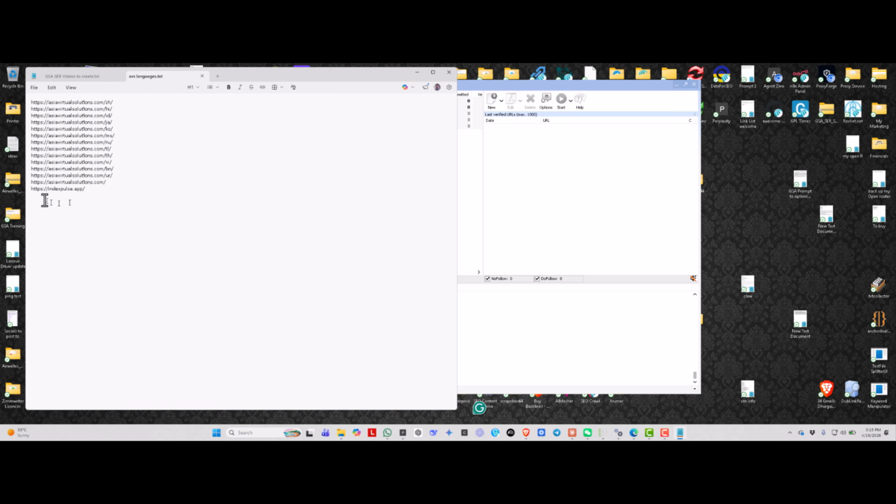Then you can add your own sites on here as well. Basically, what will happen then is GSA will not post to these sites that are on this list. So if you have your own sites, or maybe you don't want to post to your competitor sites, you can list all the sites on here that you don't want to post to.